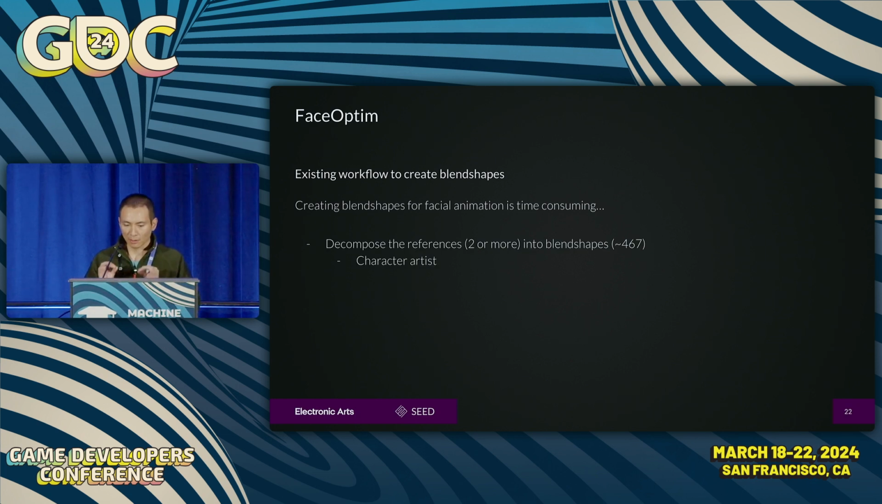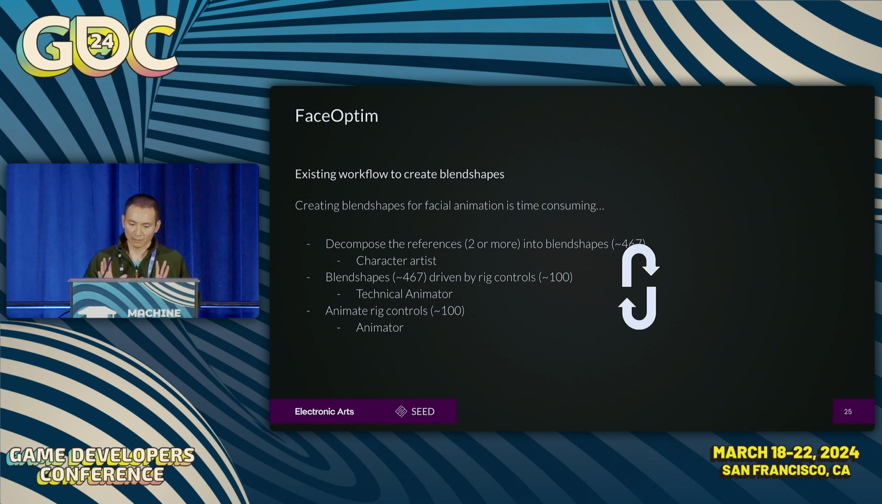So an artist will decompose the expression scans into their isolated blend shapes. The blend shapes must be ensured that they are playing properly with the rig controls, and that it can also be intuitively animated. All this is done iteratively by different people on the team.